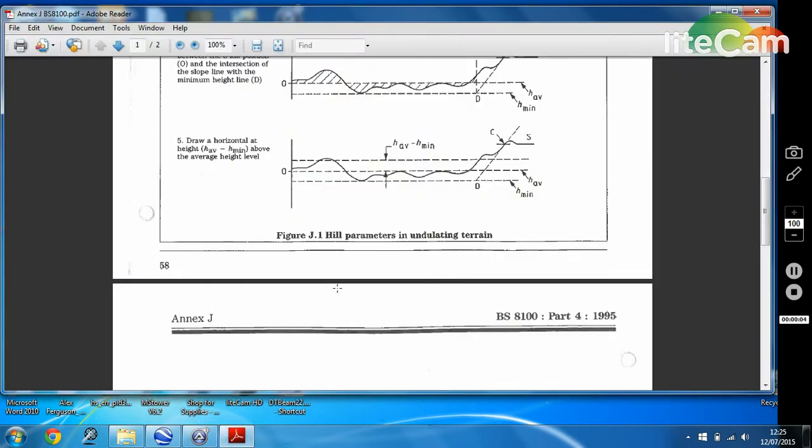This video describes the process for calculating the hill slopes and average altitudes for the terrain factors used in MsTower. This is based on the method outlined in Annex J of BS 8100 Part 4. The process uses the KML profiles obtained from Google Earth and converts these to CSV files, and then uses a Python program to calculate the slope and altitude.